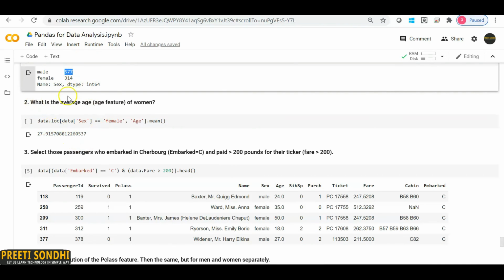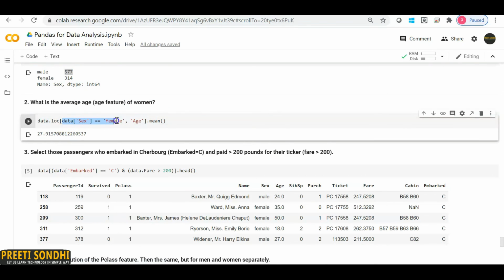So what is the average age of women? Here I want to find the average age of women in this dataset. For this, I am just filtering so that sex is female, and I am using the loc method with age, and I am calculating the mean because I want the average value.